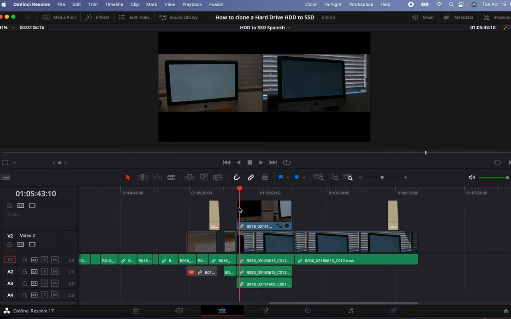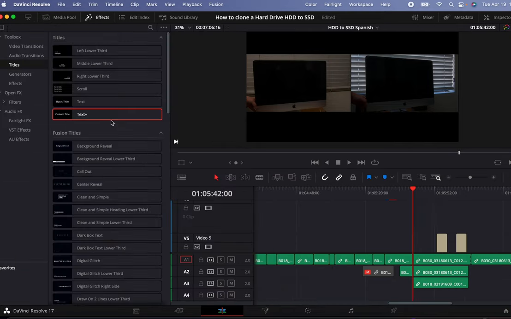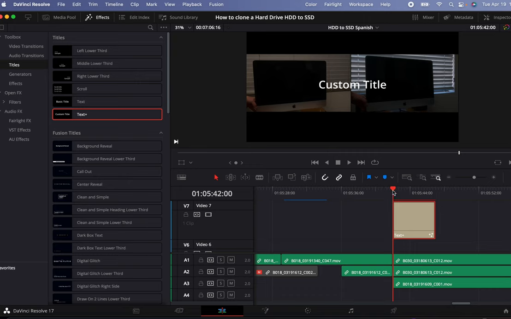So I wanna put a timer here to see how long it takes for this computer with the new SSD drive to turn on versus the old HDD drive. Okay, so the first thing we're gonna do is go in effects, select text, and put it right here. Basically, we're gonna have a starting point, which is by the time the computer turns on, which is right there. Boom.